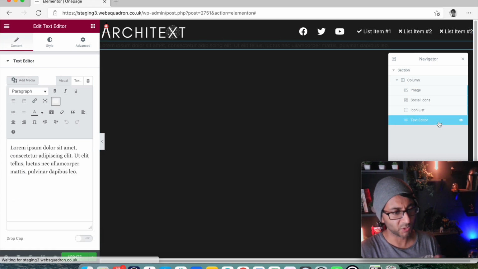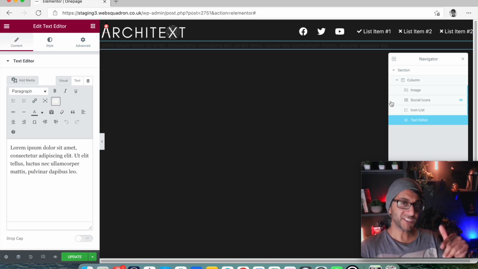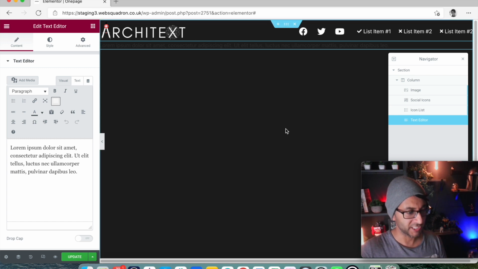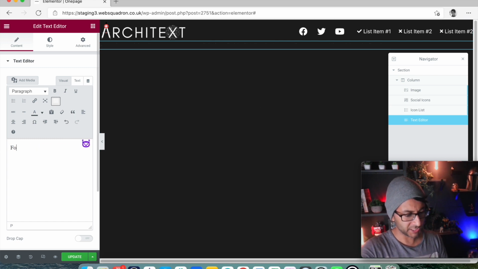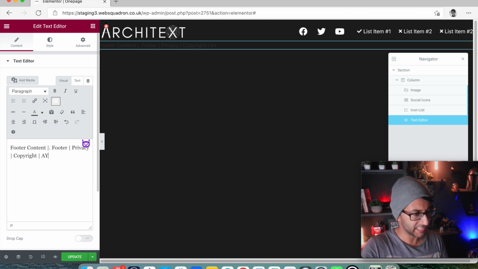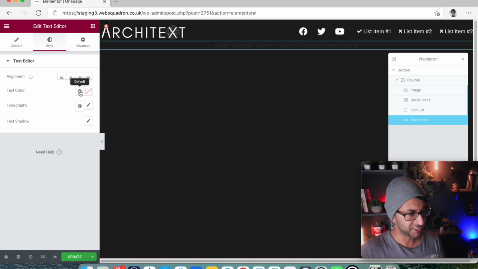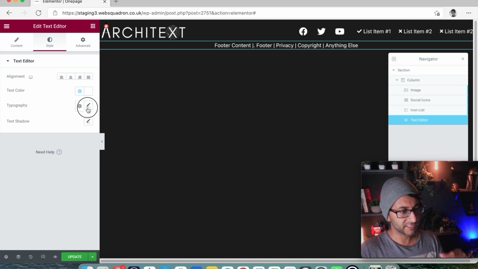Now we go to our text editor. This text is going to become the footer of our page. So I'm just going to go in here and type footer content. And I'm just going to put a pipe and put footer, privacy, copyright, and anything else. So this literally will be anything else you decide to put in. All right, I know this is rubbish what I've done, by the way. I'm just going to center this, and I'm going to give this a style, a color of white.